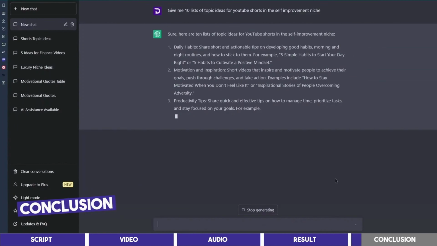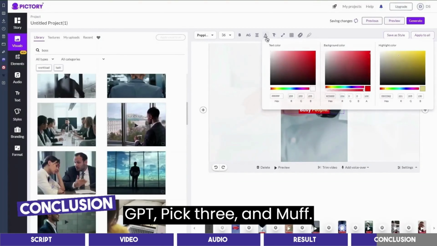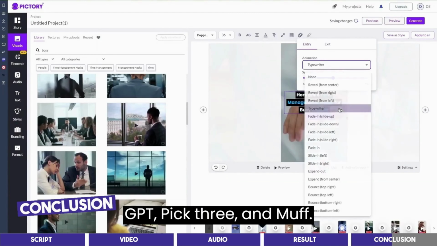So this is how you can make YouTube shorts using ChatGPT, Pictory, and Murf.